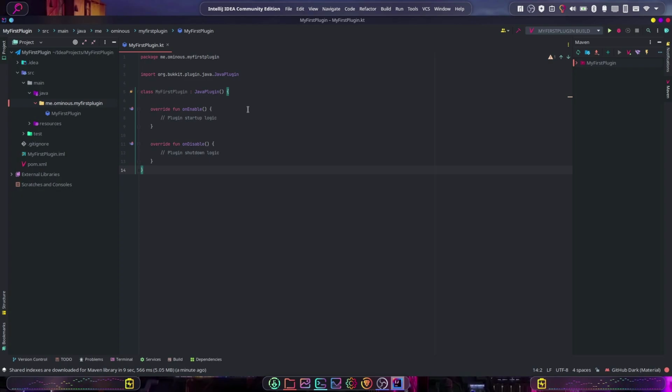So what you see here is an onEnable and onDisable, because they are functions that are called when your plugin starts up. So when the server loads your plugin, it will call this onEnable, and when it unloads your plugin, it'll call this onDisable. And these just come from this JavaPlugin extension up here.